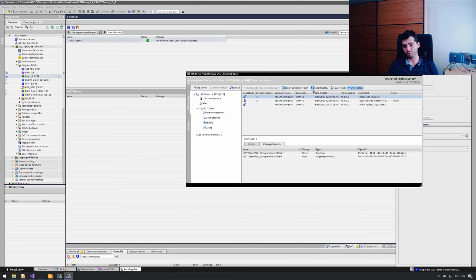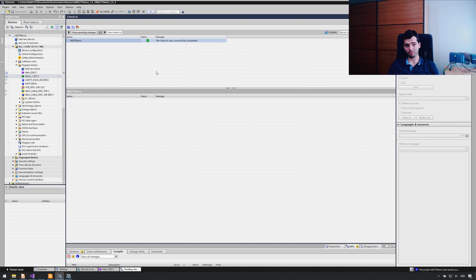So it creates a new revision for us, which is revision 3 with comment rollback to revision 1, and tells us what it actually did. So it again changed back the OB main, and it deleted the function that I have created. But if we go back to TIA, you now have this green icon with refresh, and you have flags with refresh. This means that the version on the server actually got some changes, and it is now different from what you have here, and you should refresh to be on the latest revision.